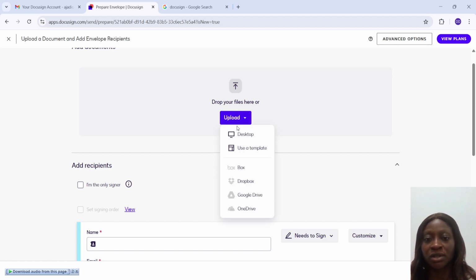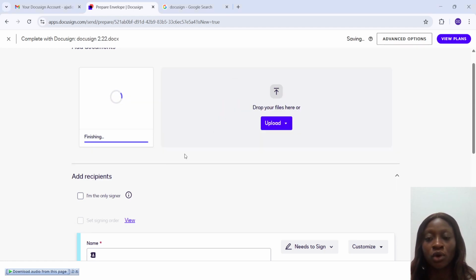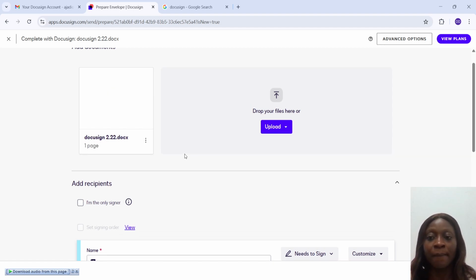All right, so we'll click on that and head over to desktop. If your document is in any of these platforms, you click on that. For me, I'll be using desktop, and then I'll head over here, click on the particular document I want to work with and click on open. All right, as you can see, my document has uploaded.